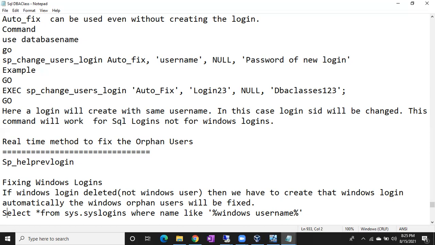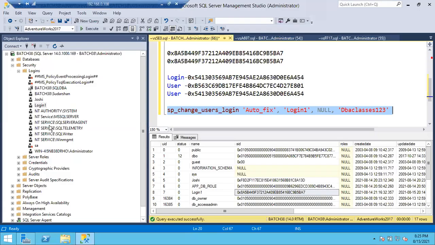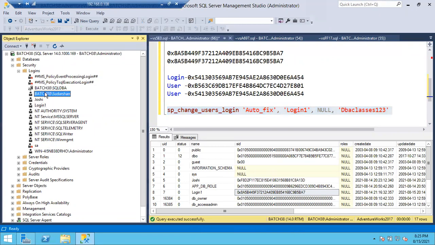So if a Windows login is deleted, not the Windows user, guys. The Windows user is still there in the Windows machine. Don't confuse. Windows login means this one. This is a Windows login. These are all Windows logins only, with computer names.